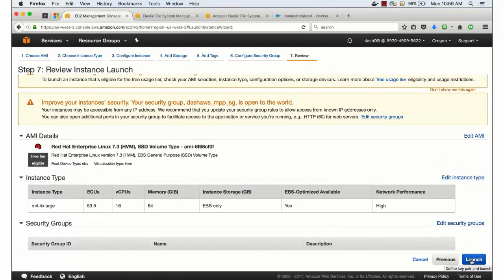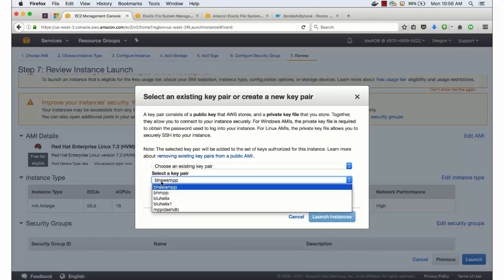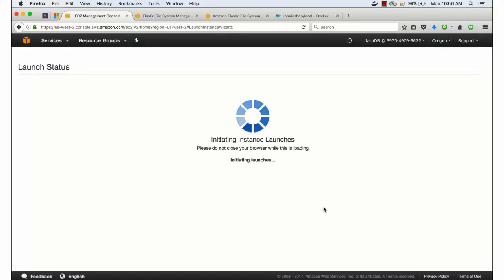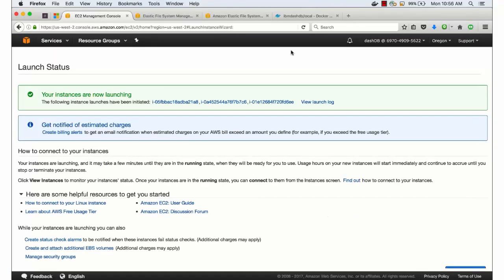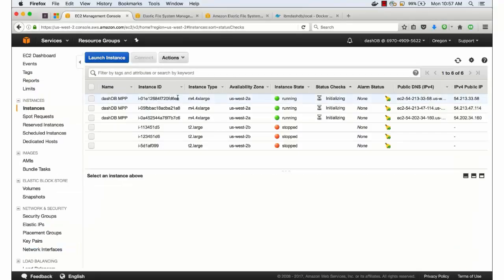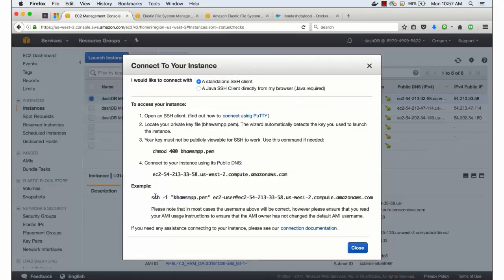During the launch process, you'll be prompted to select a key value pair or create a new one. Together, the public key and private key allow you to connect securely to your instance. When you're ready, click Launch Instances. Great! The launch was successful. Click View Instances. Select the first instance and click Connect. Copy the SSH command.